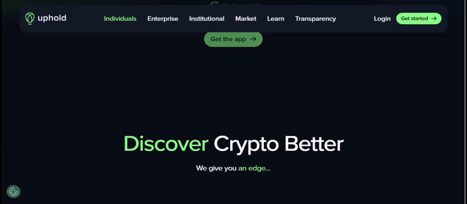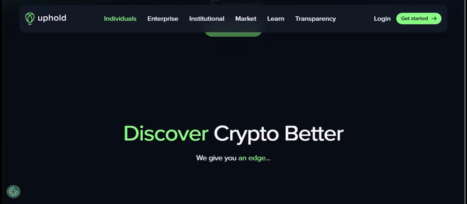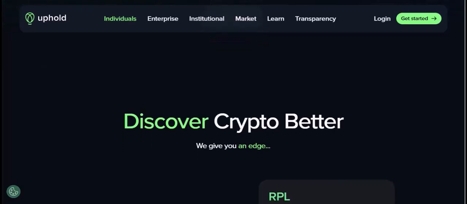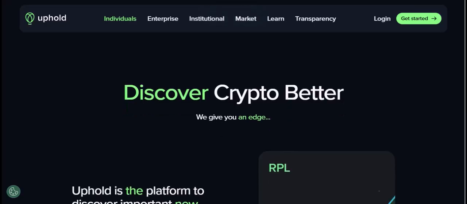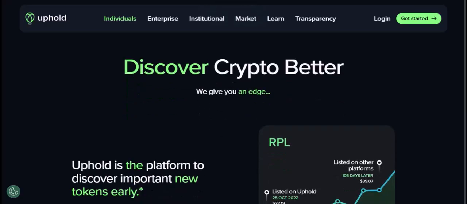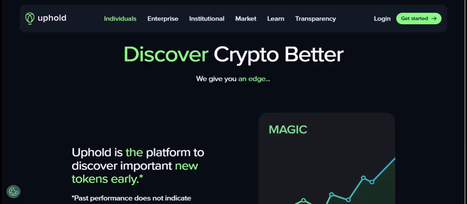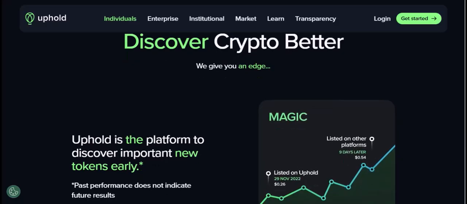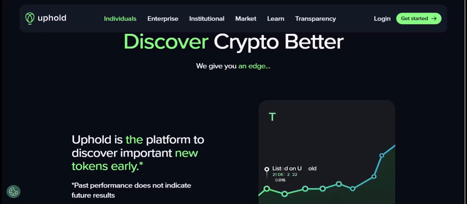After setting the amounts, Uphold will display a transaction summary. This is your chance to review the details. You will see the current exchange rate and any associated spread or fee clearly displayed. Take a moment to check everything over.